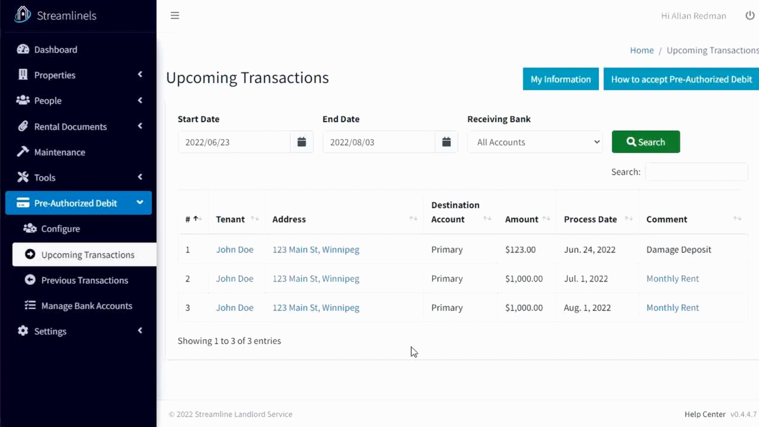So that's everything with this feature. In the next video, we're going to talk about managing bank accounts.